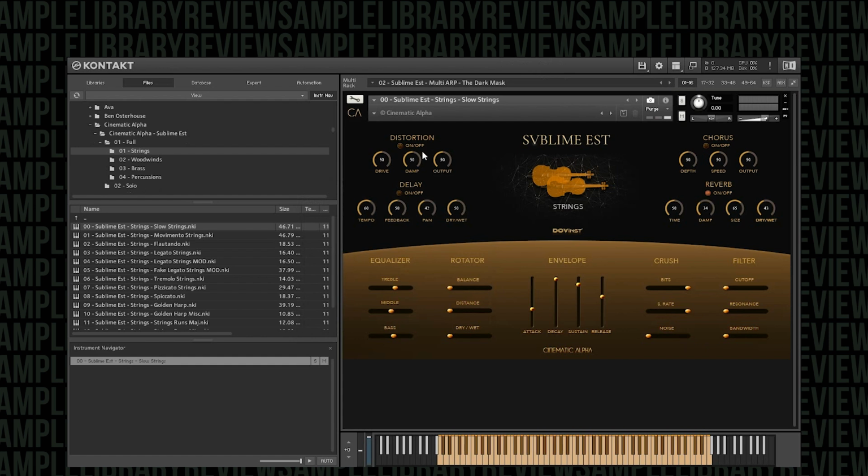You've got distortion, delay, reverb, and chorus. You've got your ADSR envelopes, an equalizer, rotator, crush, and filter. Everything's on the main page. There's not a lot of layers here. It's just really to refine the sound and let you hone it in and make it your own a little bit. But you can see there's just a ton of content here.